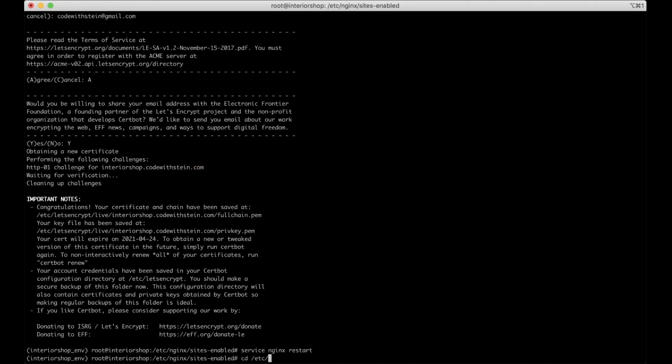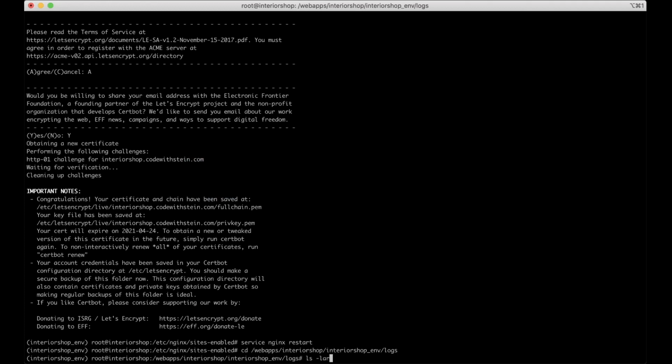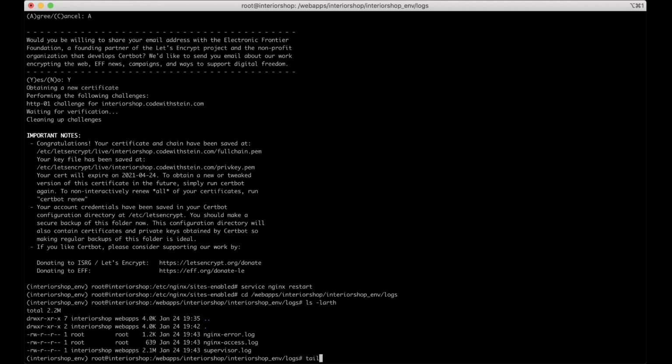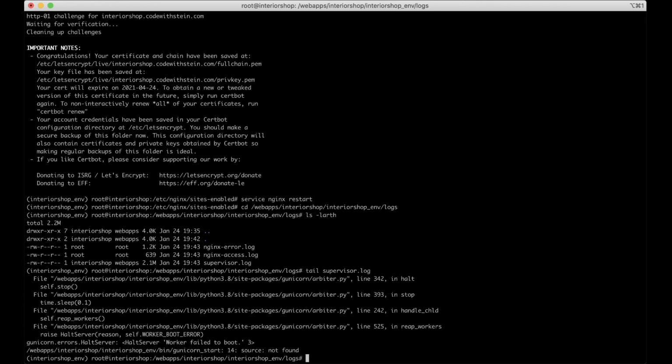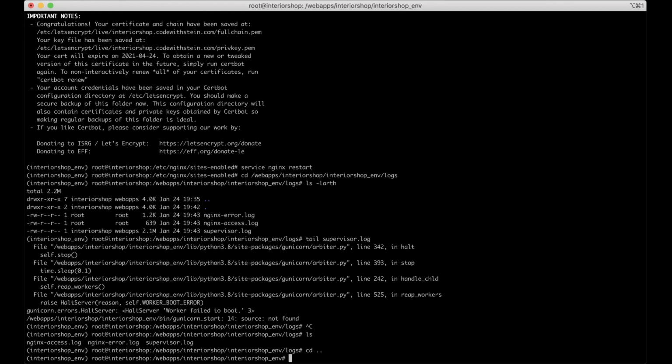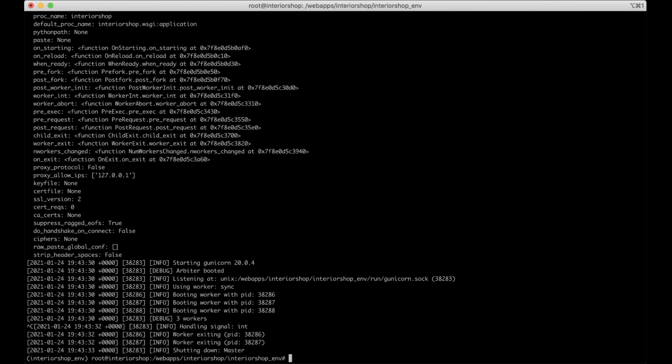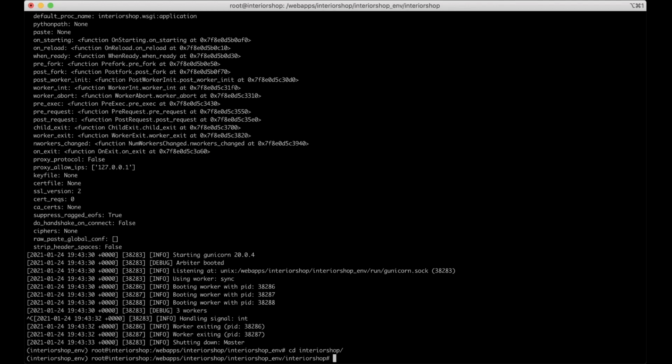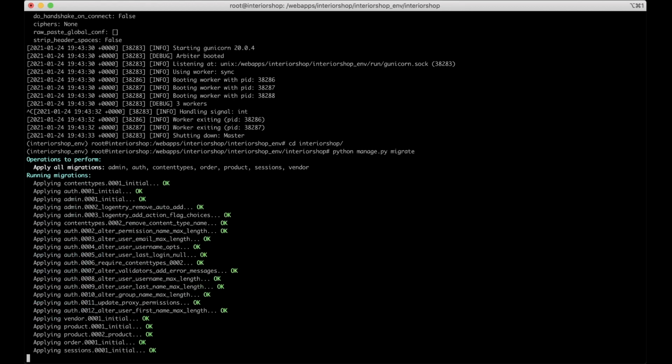If I go to cd web apps, interiorshop, and logs, you can see if there are any errors in this file. Tail supervisor, it failed to start. Okay. Everything there seems to be okay. I know one thing I have forgotten to do, and that is if I go into interiorshop, I need to update the database. python manage.py migrate. So now we have all the tables in the database.